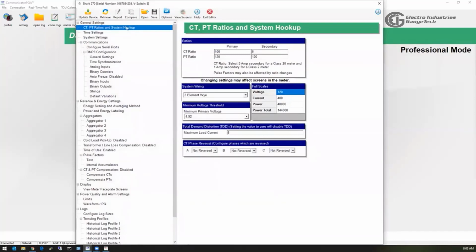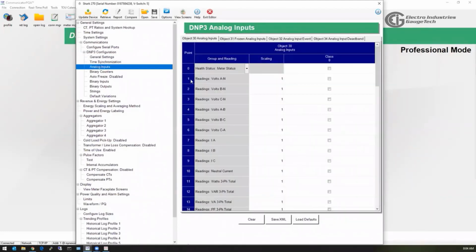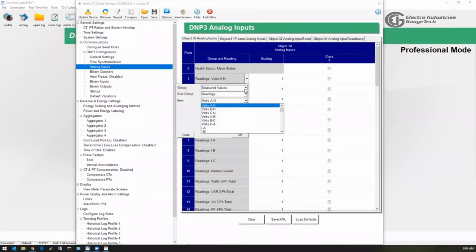So here you'll find your CTPT settings, your system wiring, communications. If you're going to be communicating with the meter over DNP, this is where you would set up your information for your DNP communications. We have a default map of DNP points. You can customize by finding the point that you wish to view over DNP: analog inputs, binary counters, binary inputs, outputs, etc.